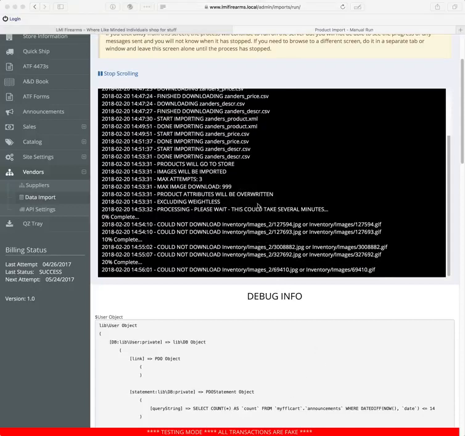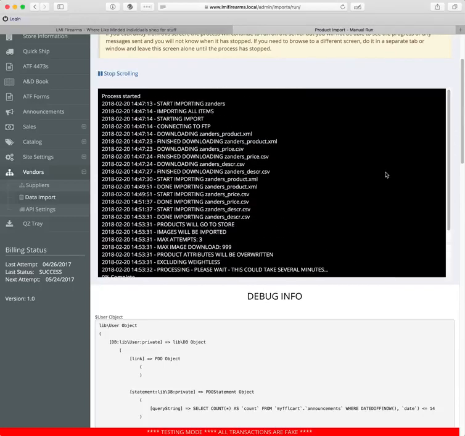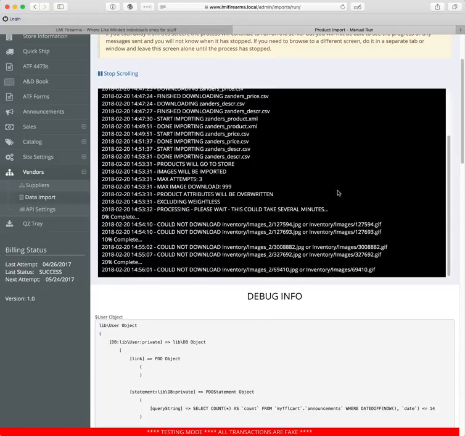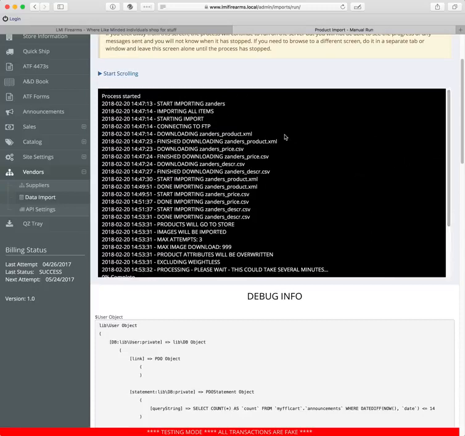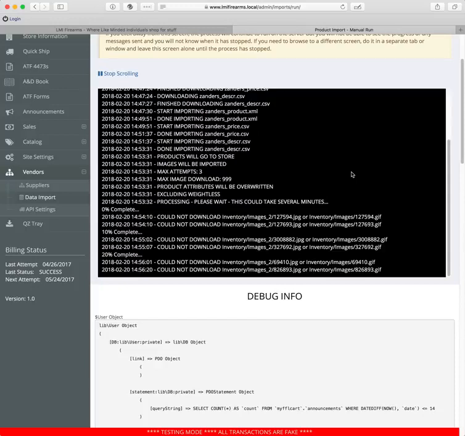Real quick while it's still working, this automatically scrolls. If you scroll this up, it'll just keep going to the end. If for whatever reason you wanted to go back and actually read something, just click this and that will stop it from automatically scrolling, and then you can read some of this stuff. When you're ready for it to start scrolling again, just turn that back on and it'll start scrolling again.